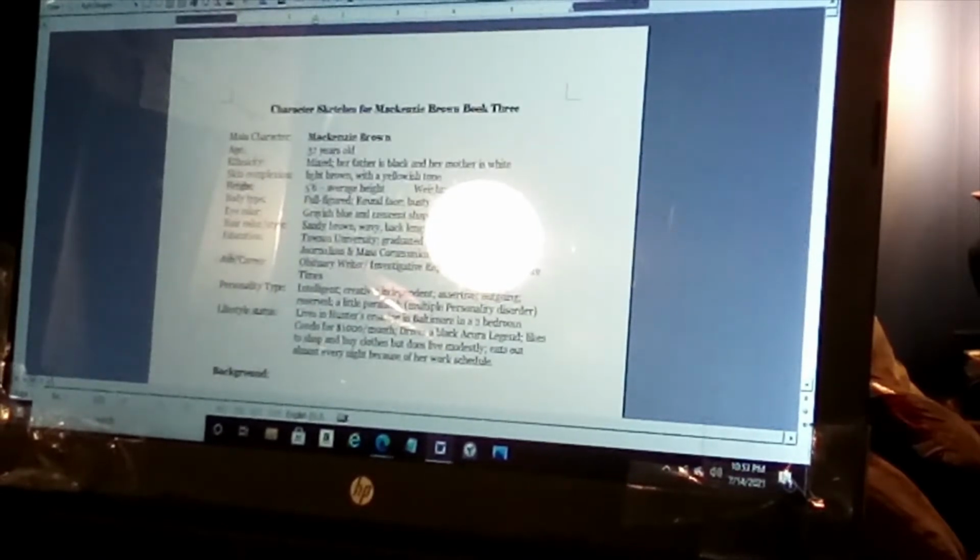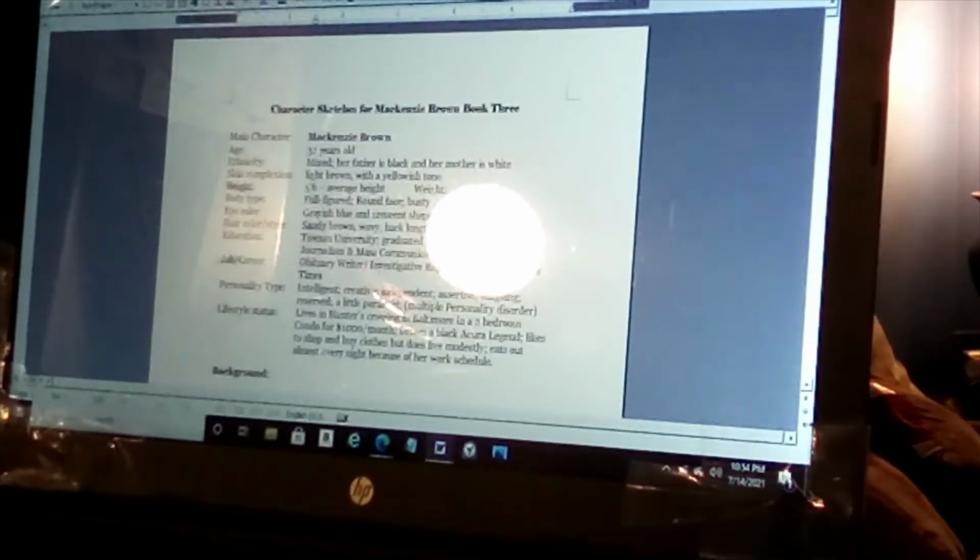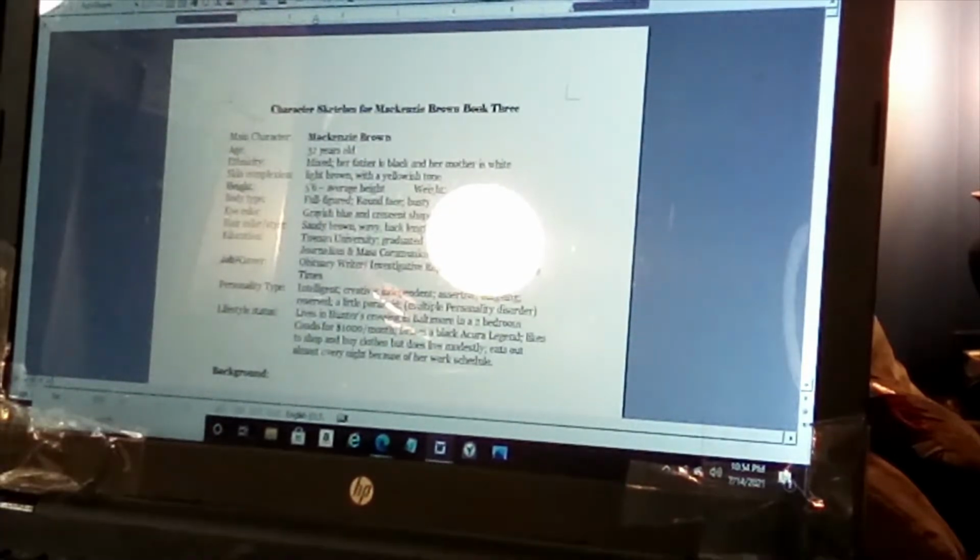Hey guys, so I thought it would be kind of cool if I showed you some of my character inspirations on my Pinterest board. Now, it's kind of a weird way how I find my characters. I do create character sketches, and what you're looking at is kind of what that sort of looks like.